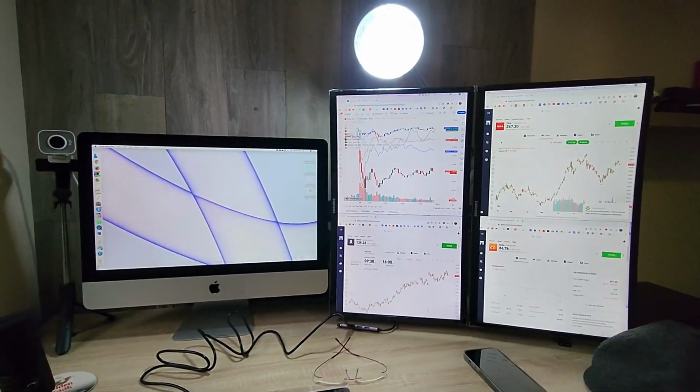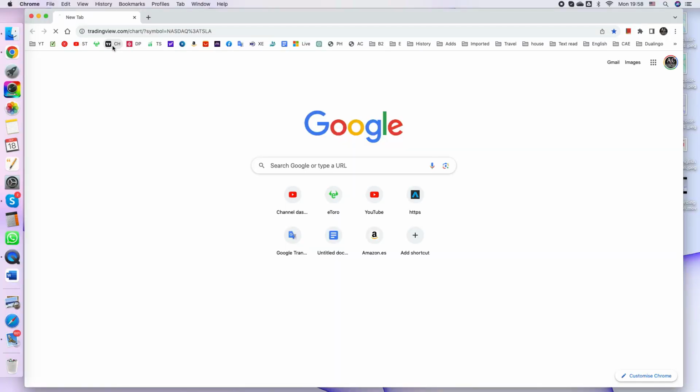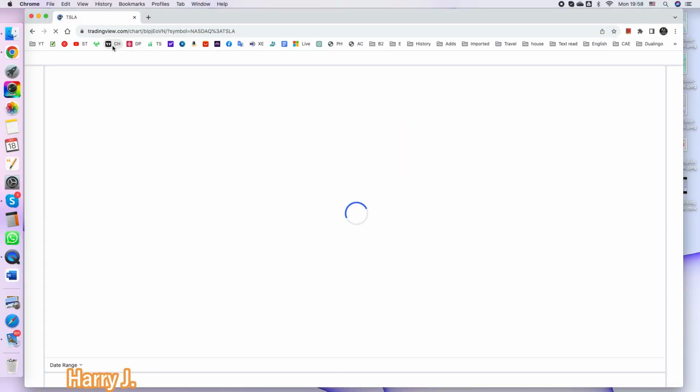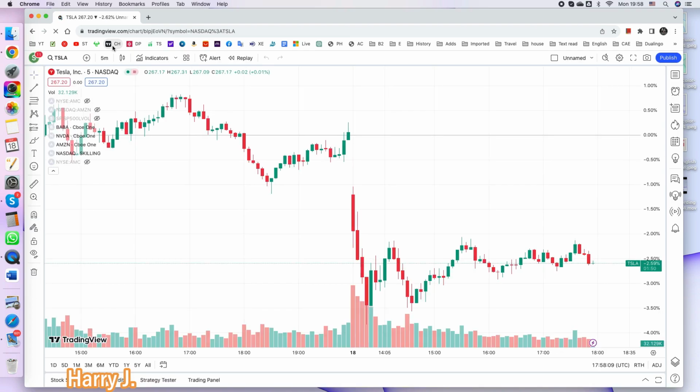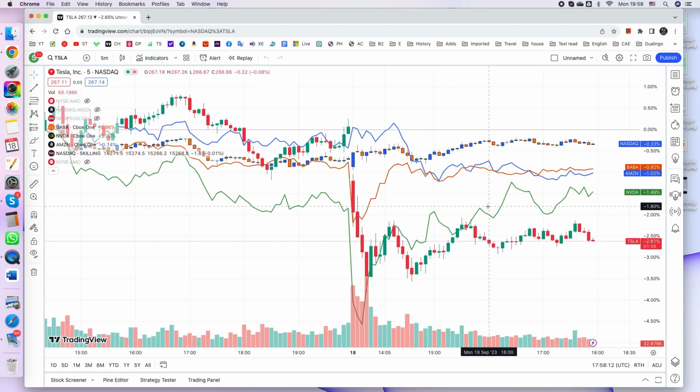We're gonna show you how you can use TradingView on your computer. I have TradingView here. Go to the page of your TradingView and connect with your account. This is my standard TradingView account, and here I have different indicators of different stocks.